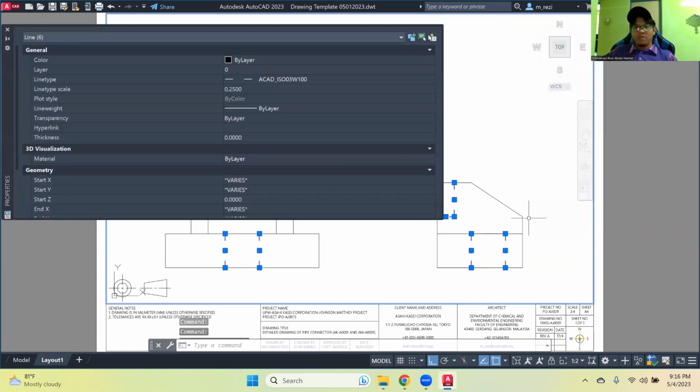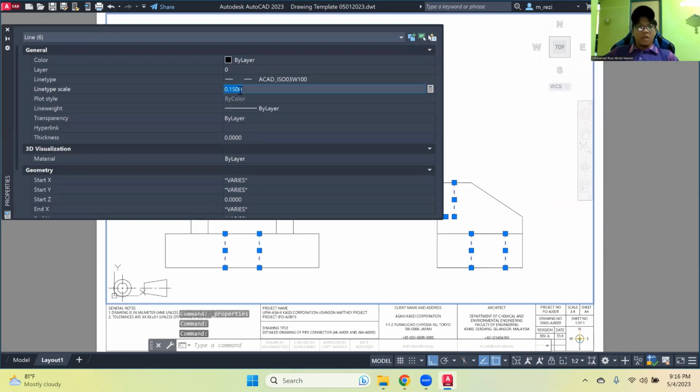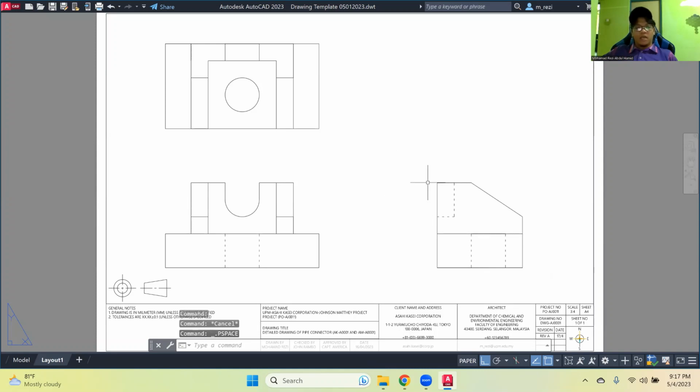because this is the one that I'm going to print out anyway. So I'm going to go to properties. Maybe I'm going to reduce it down to 0.1 maybe, or maybe 0.15. Maybe 0.1. I think 0.1 should be fine. Now it should look okay, as you can see. All right, next I'm going to add a center line.